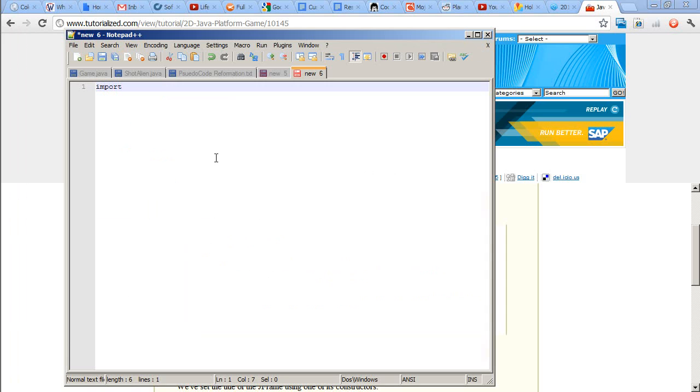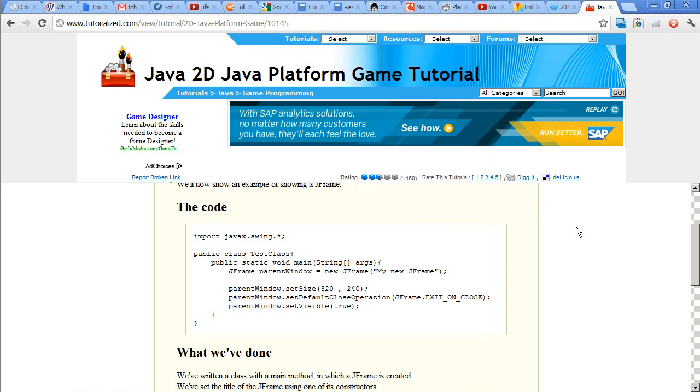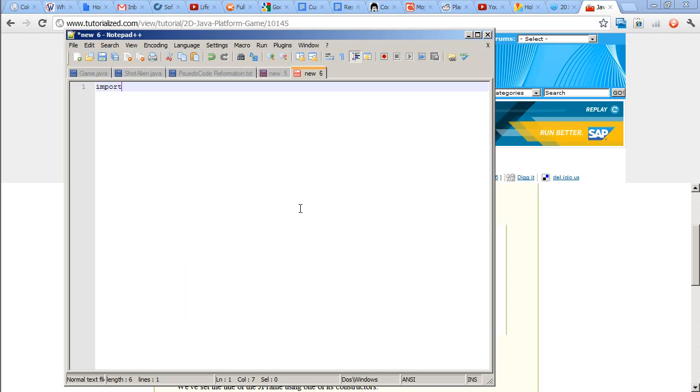So to start out, we're gonna import some libraries. Basically, what we're doing here is importing everything in Swing, everything. I don't like that. You're not supposed to do that, but that's what we're gonna do.